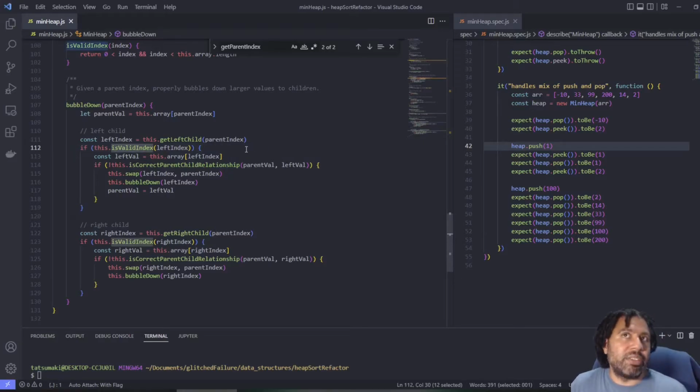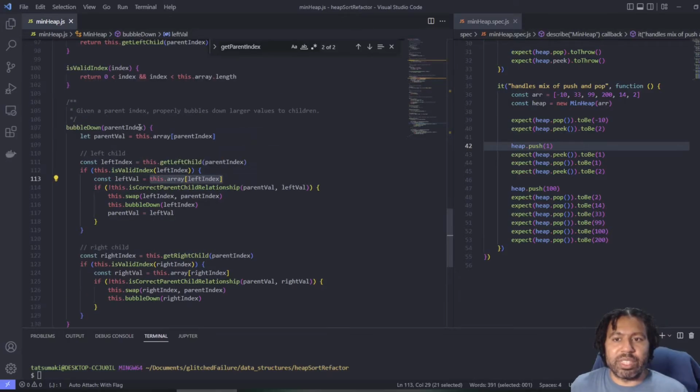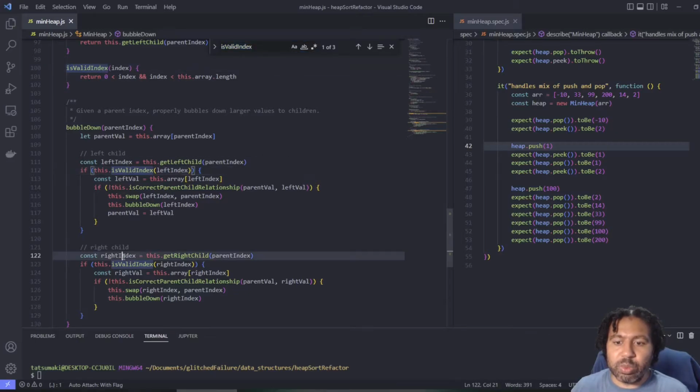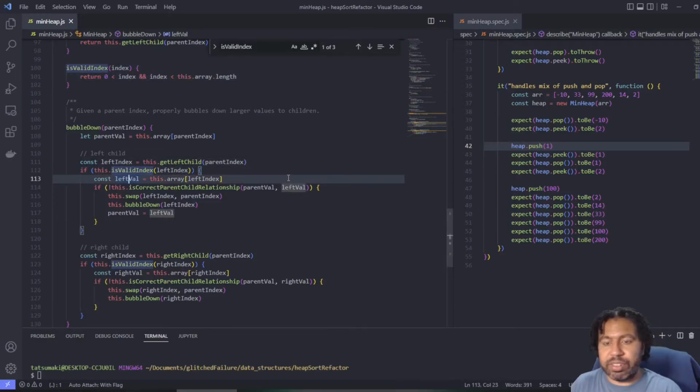So instead of checking if the index is out of range, I think it might be more practical to just check to see if this value is undefined or not, instead of going through all this excessive checking of is valid index. Also, where do we use is valid index? It is only used within this one function, and it's only 2 times. So I would say that this is unnecessary, as well as this, and we can just grab that value and just check if it's undefined or not.